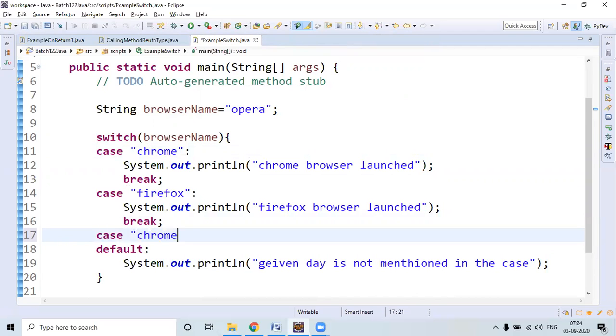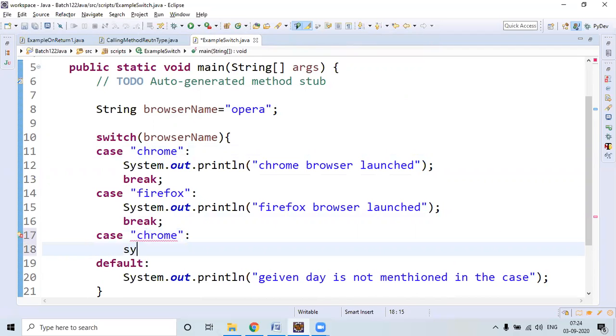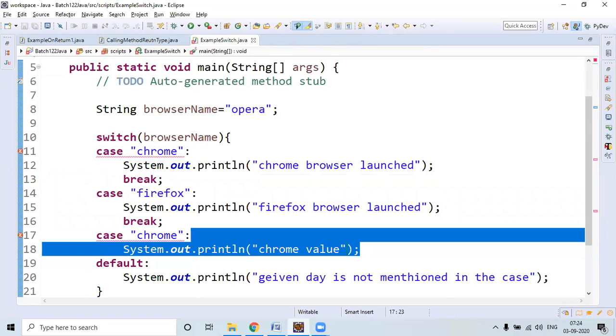Case Chrome: System.out.println "Chrome value." See, Chrome we have already defined, and I'm trying to define it again, a duplicate value. Whenever I mouse over that, it throws a duplicate case error. So switch will not allow you to create any duplicate instances inside it. Let me comment this block. Switch will not allow you to define a duplicate value.